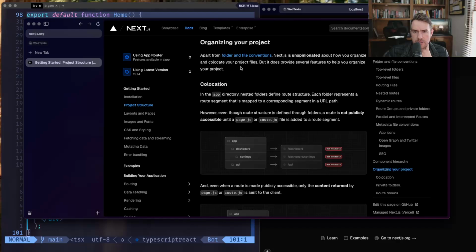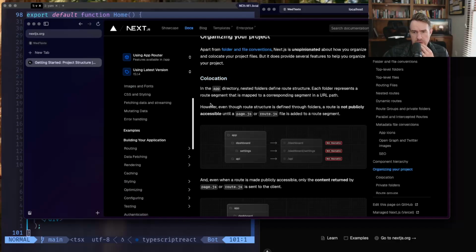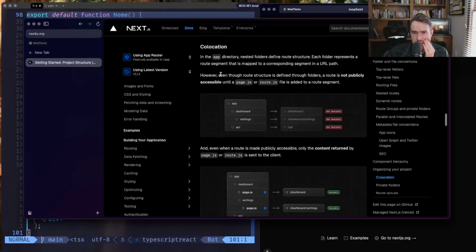Unopinionated about how you organize and collocate your files. Apart from folder and file convention, we're unopinionated about how you organize stuff. You can have any color Model T you want as long as it's black, right? Henry Ford. All right, so I'm a big sucker for collocation. Let's see what we got.